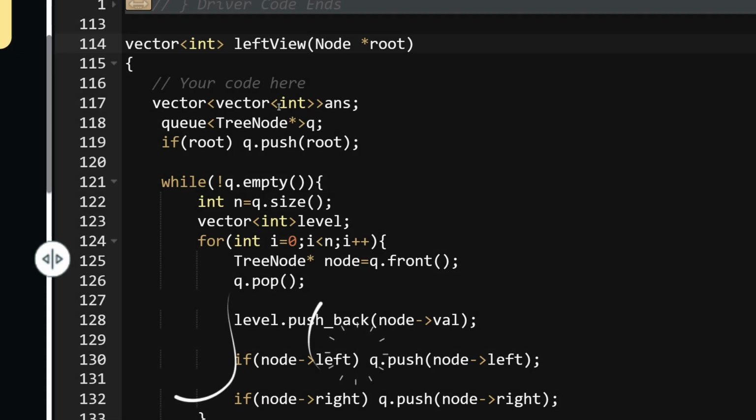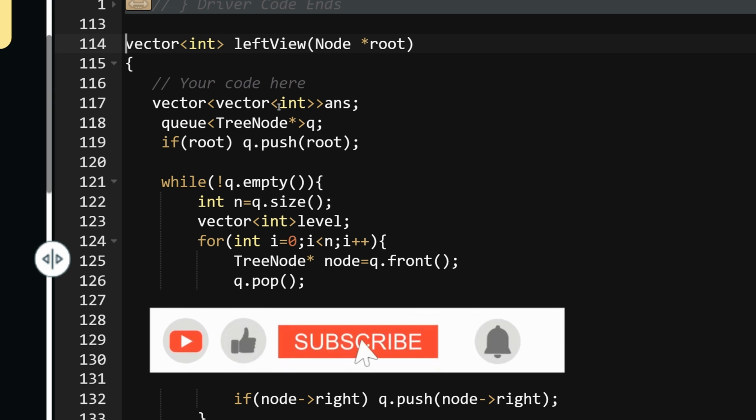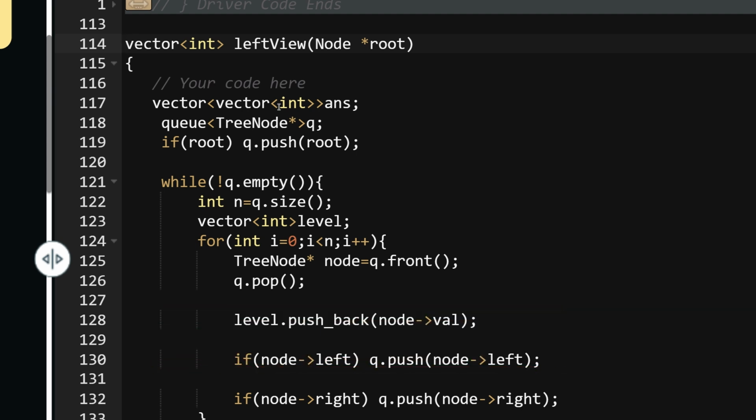So here is the code for left view. I just pasted the code for level order again here. Sorry, I was not able to find a LeetCode problem link, so I have to do it on the GFG platform. It is also equivalently fine. We just need to solve the problem. Okay, just need to make some changes.